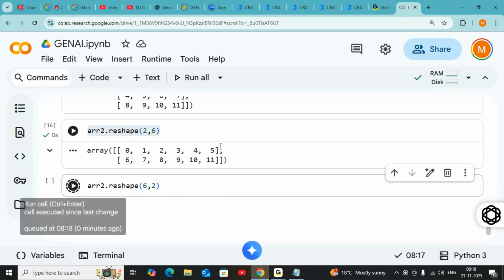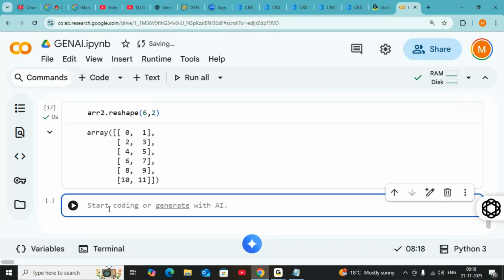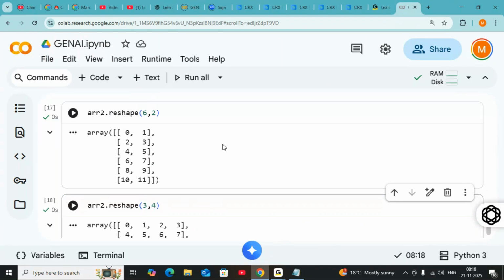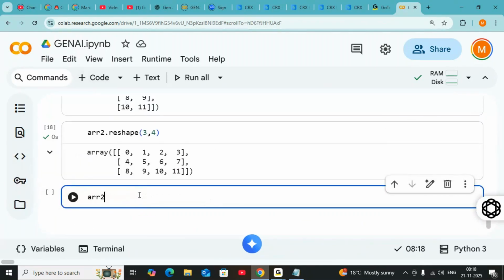3 fours are 12. 4 threes are 12. Okay, array 2 dot reshape. 3 fours are 12, so 3 by 4 I can do. 4 by 3 I can do. Reshape 4 by 3. Yeah, 4 by 3 also possible.